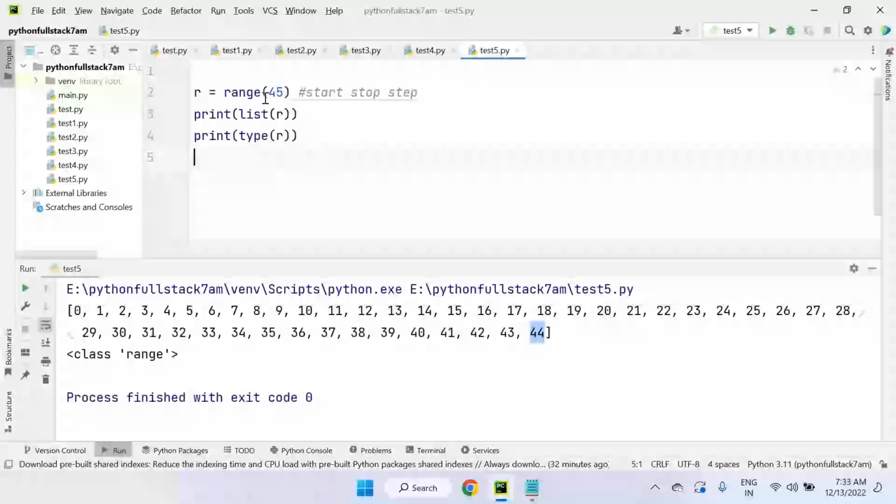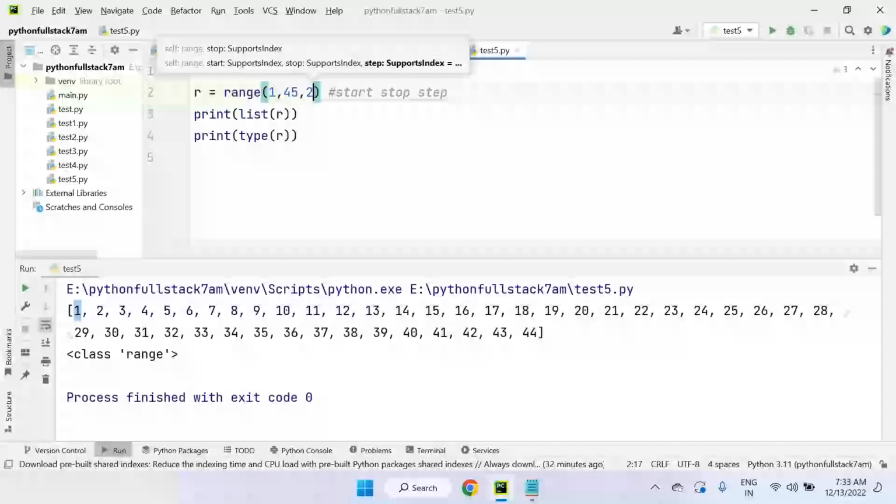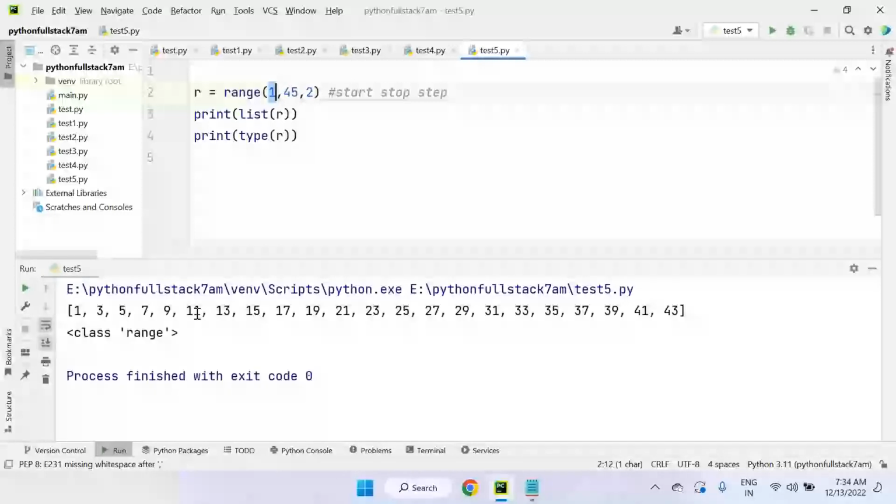If you want to start with 1, it will come with 1 and go up to 44, not including 45. Here it starts with 1, this is where you want to start, and this is where you want to end generating values. The step position is also optional. If you want you can use it, otherwise it is not required. If you go for step 2, every time it is 1 plus 2, again plus 2, again plus 2, and the values will come like this. How much step you want, you can decide here.